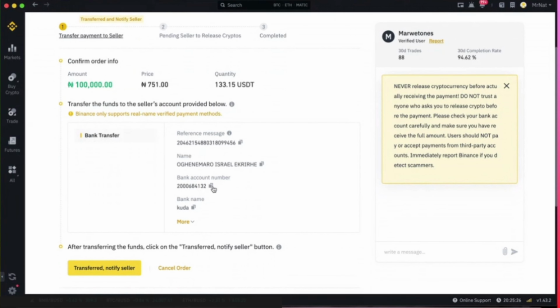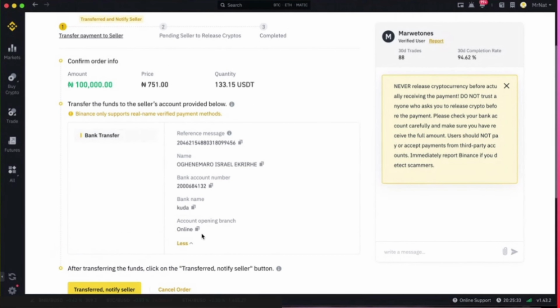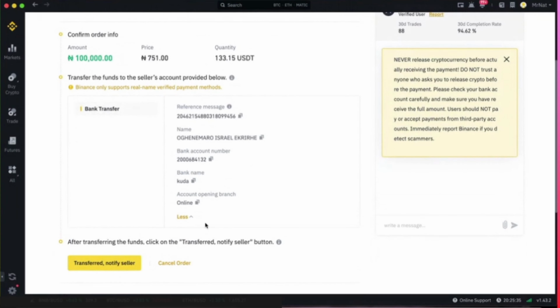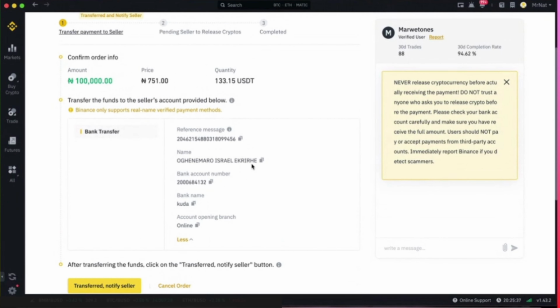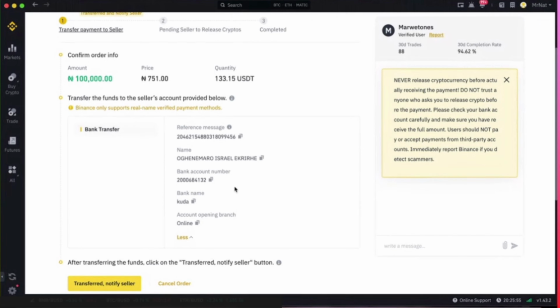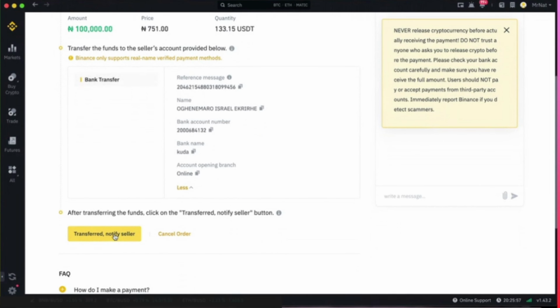So you can see right here the account number. You can see the bank name, which is Kuda. And okay, there are no tags here. So the only information you need right here is the person's account detail, which will help you send money as soon as possible. So you copy the account number, go to your bank app and send to this Kuda bank. This is the name you're expected to see, Israel. And as soon as you send the money, just come back here and click this transferred.